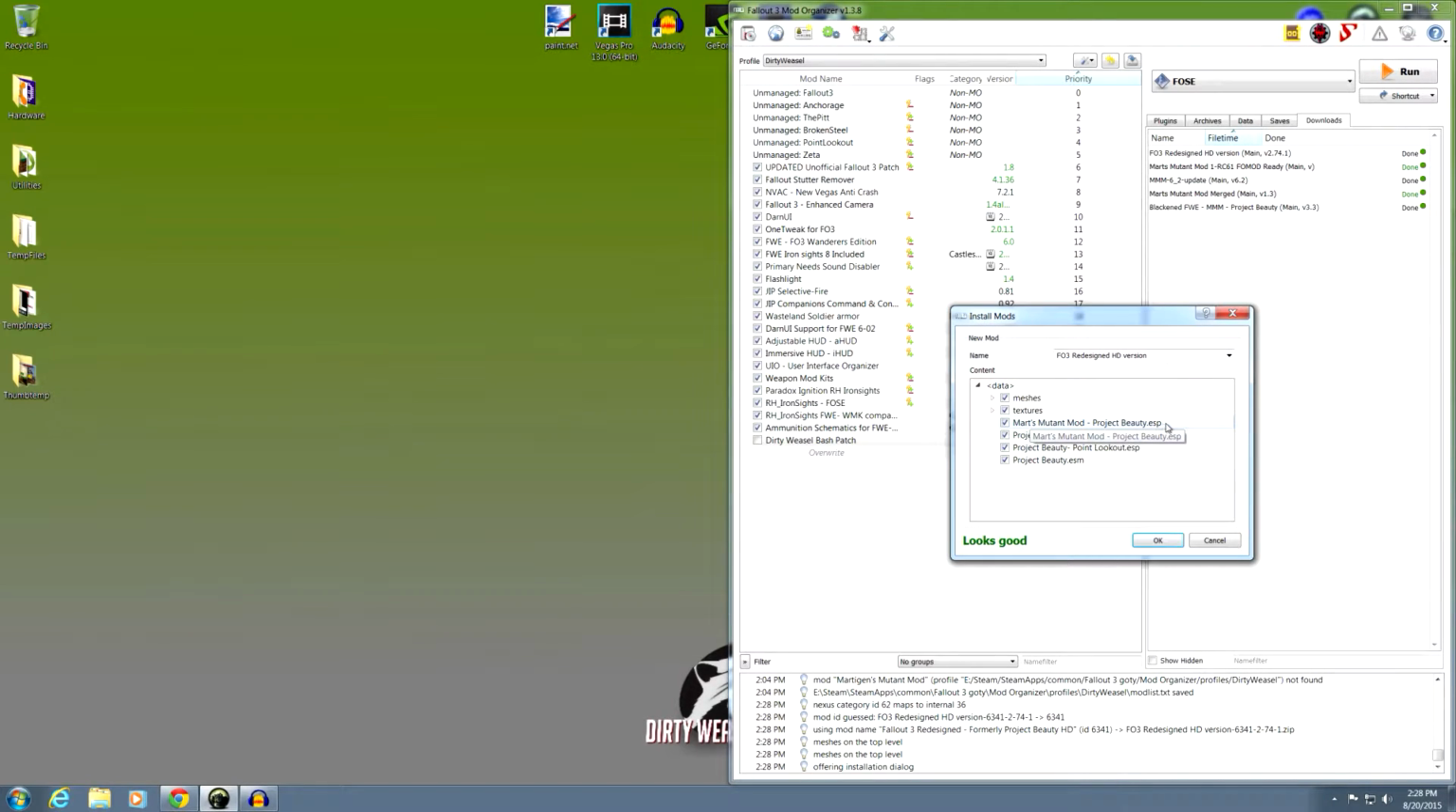I'll come back to that. You have Project Beauty Broken Steel, Project Beauty Point Lookout ESP, and Project Beauty ESM. Because we will be using Blackened Patches later on for Project Beauty and Mart's Mutant Mod, we are going to unselect that ESP. Now you could do this later on by going into your optional ESPs and moving it up, but why even have it in there? Because we're replacing it with something else. Let's go ahead and click OK.